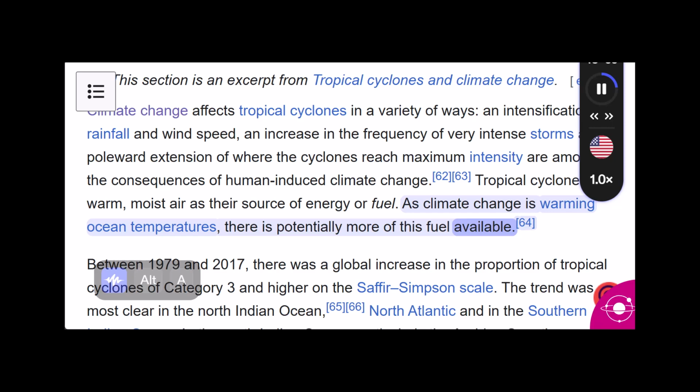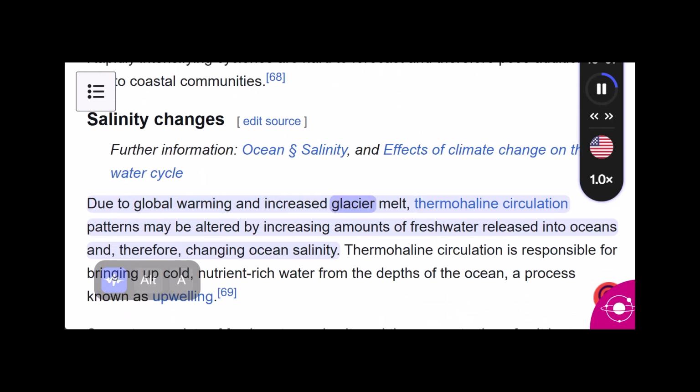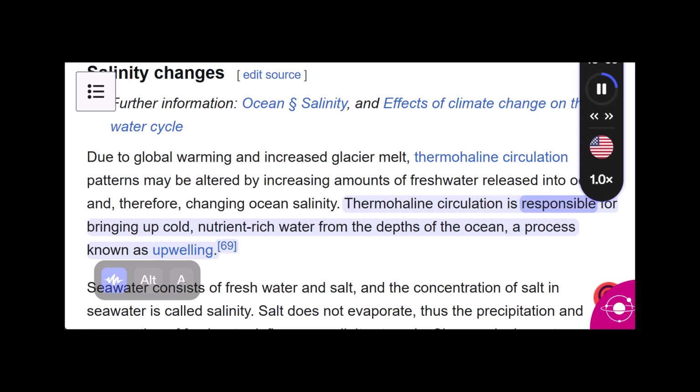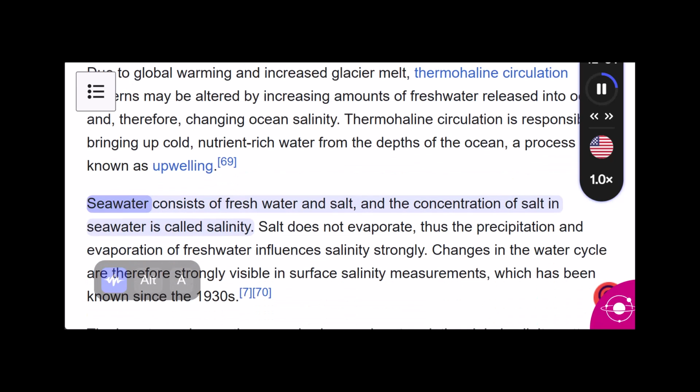Due to global warming and increased glacier melt, thermohaline circulation patterns may be altered by increasing amounts of fresh water released into oceans and, therefore, changing ocean salinity. Thermohaline circulation is responsible for bringing up cold, nutrient-rich water from the depths of the ocean, a process known as upwelling. Seawater consists of fresh water and salt, and the concentration of salt in seawater is called salinity.